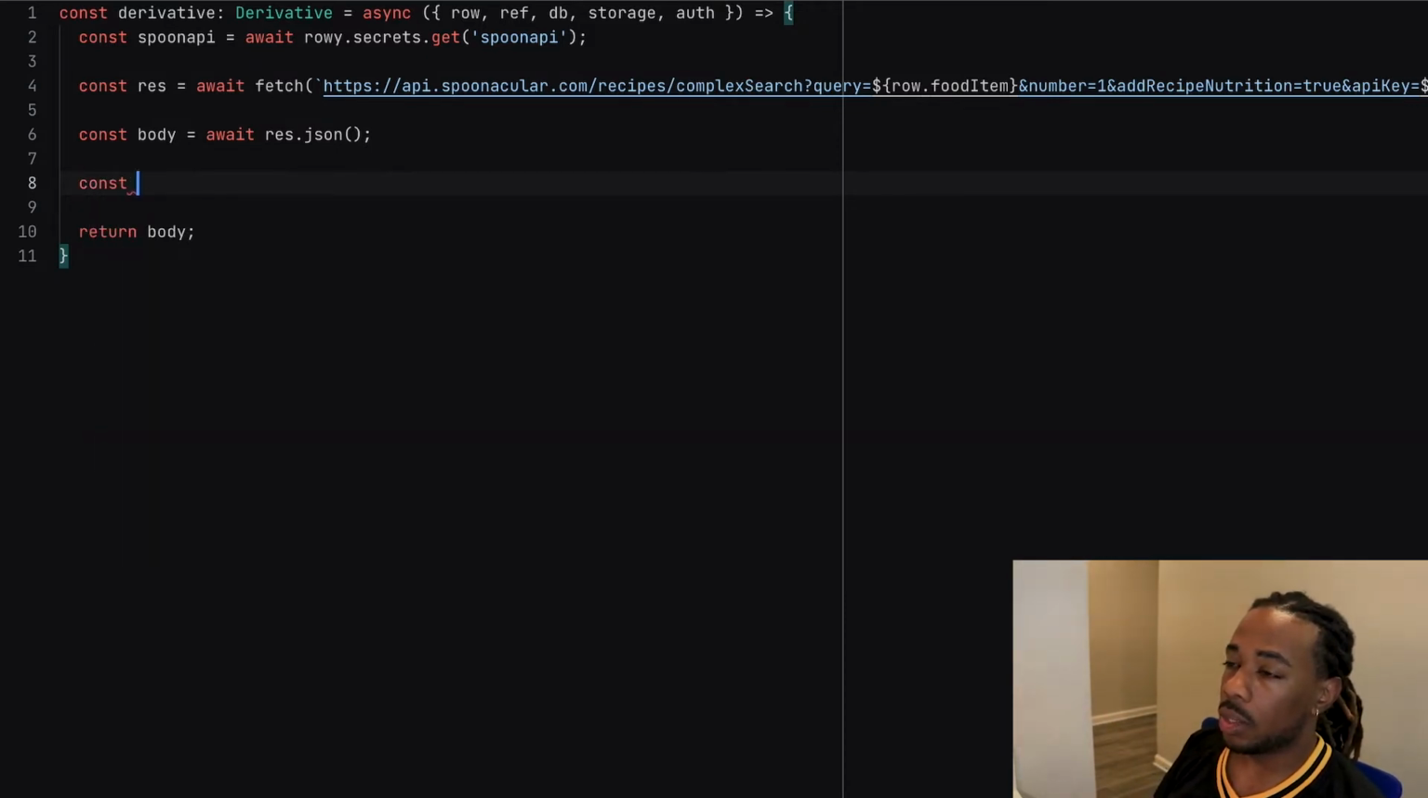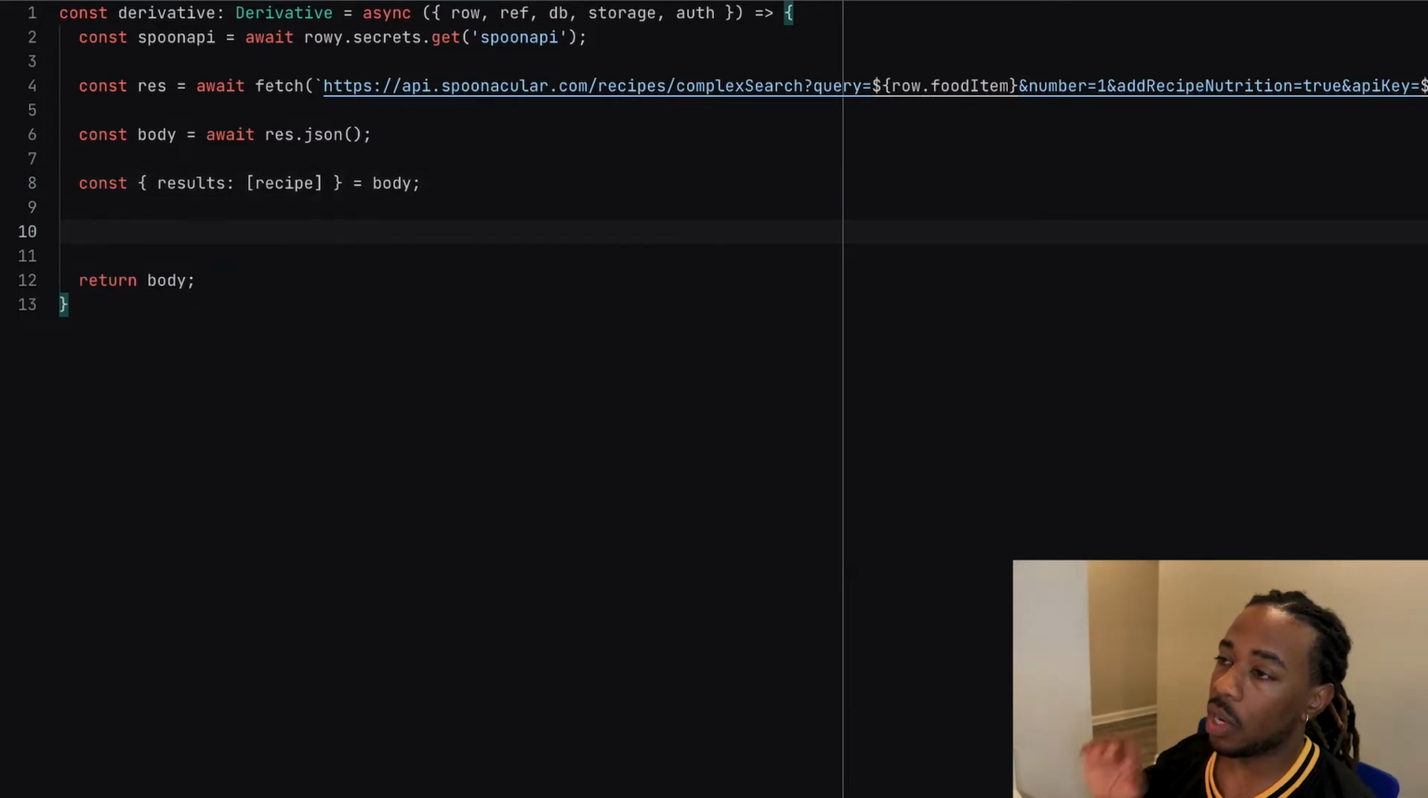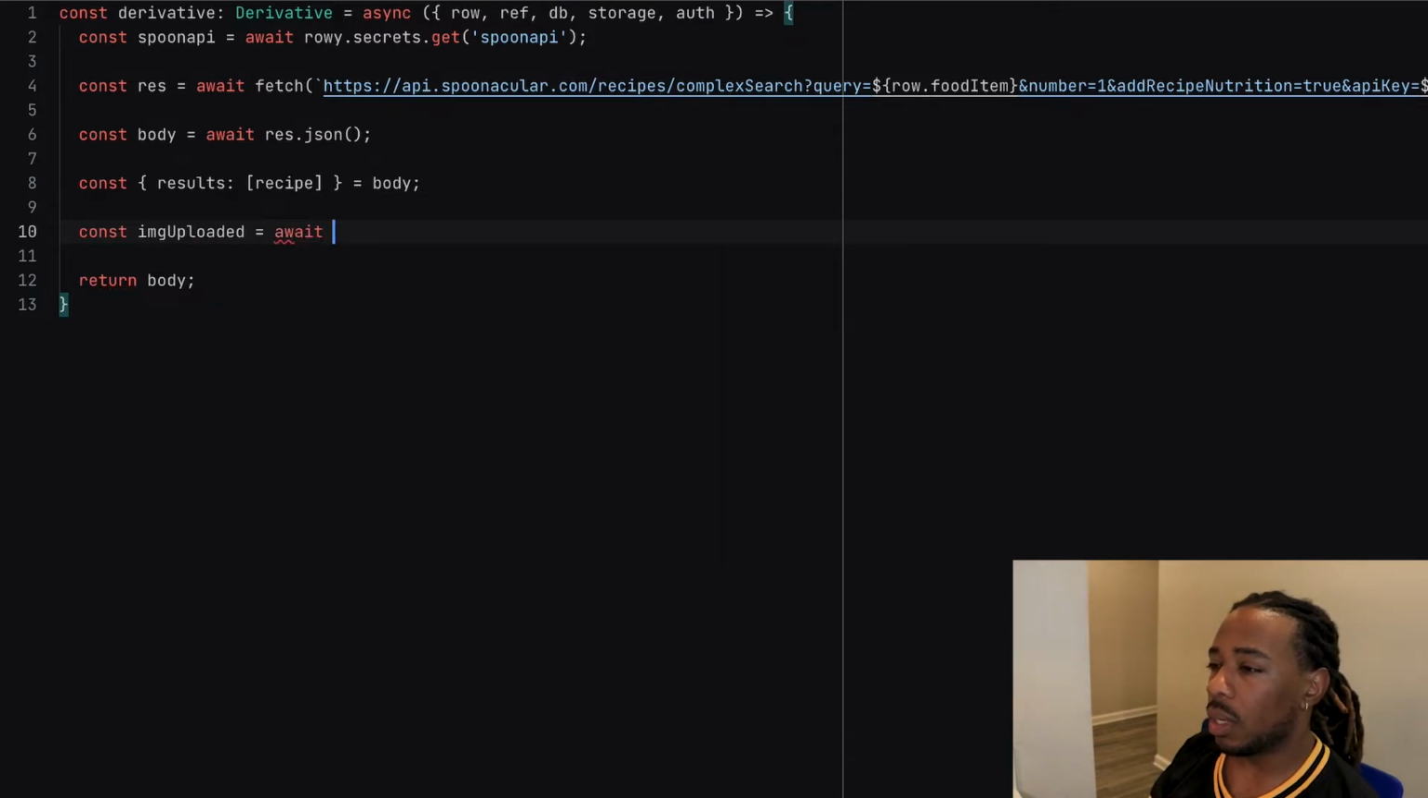So we'll call const recipe, results body. So what this does is it creates a recipe variable that only is representative of the results that we get back on the JSON. Now what we want to do is we want to upload the image of the recipe whenever this function runs. And in order to do that, we'll create a variable called image uploaded, and then we will await it because it's asynchronous.